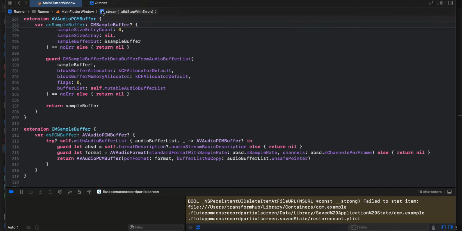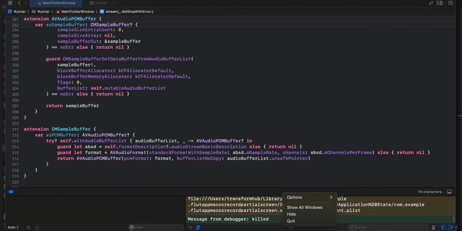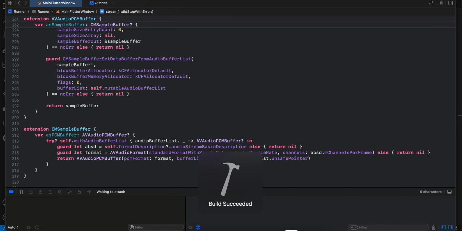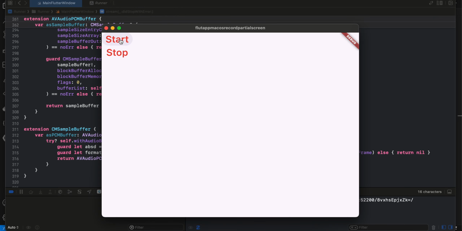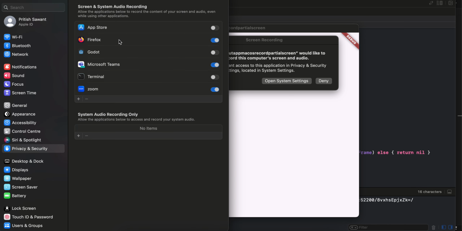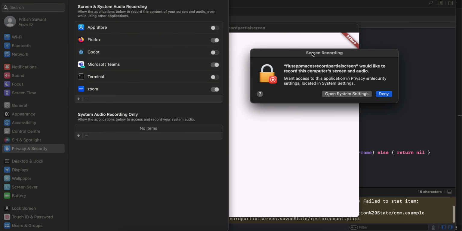So what I'll do is that I'll click on stop. Okay, I'll just close this. I'll quickly run my application again via Xcode. Again, you can run it via Flutter run. There was this corner case which wasn't really working for me. If I click on start again, okay, so here you can see, I think this is okay.